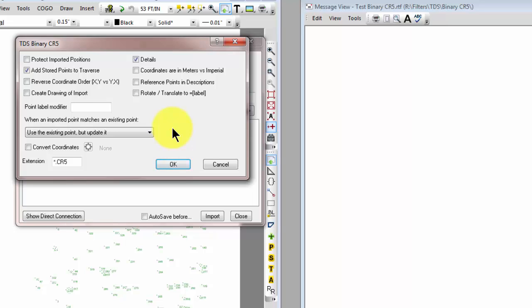Now, if an existing survey point is protected, it's not going to get updated, period. So if I protected a point in the survey, regardless of whether or not I have a matching point label or position or the setting that I've chosen here, that survey point is going to remain unchanged. So this is only going to affect survey points that are not protected. So let's go ahead and choose this option.